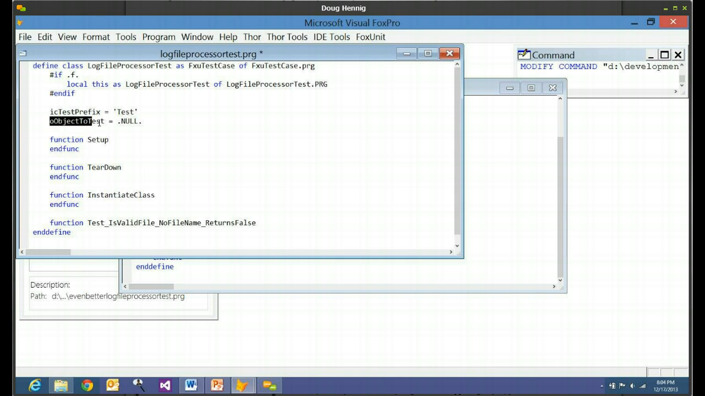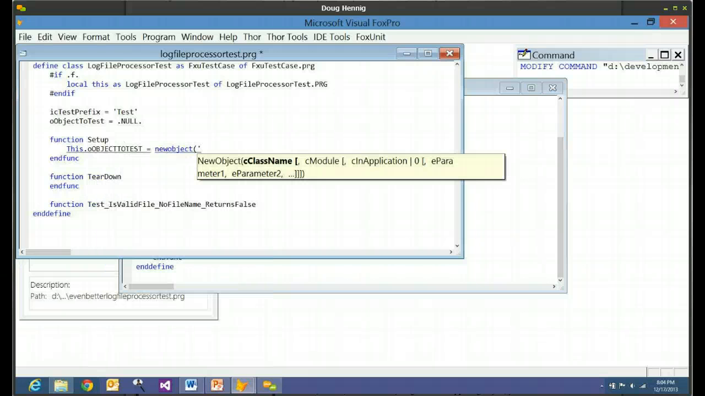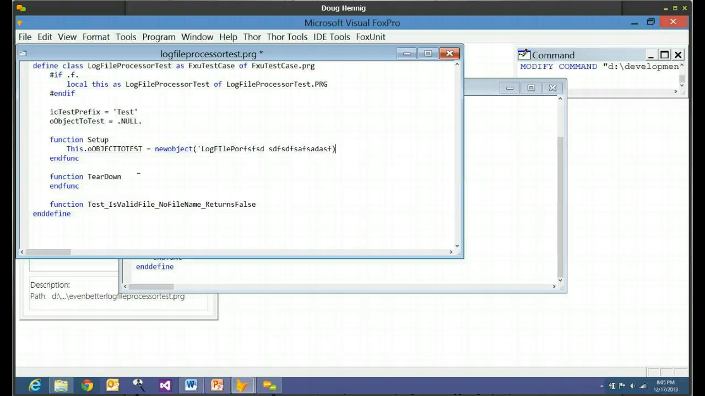The other thing here is this oObject to test. This is something where you can instantiate that object into. So in fact, rather than having an instantiate class method, I actually like to use the setup method for that. Setup method is called before every test method executes, and teardown is called after every test method executes. So I can do something like this. I can say this dot oObject to test equals new object, my log file processor, yada, yada, yada. I'm not going to type all of this, but I've got some code I'll show you in a second here. But that way now, and in teardown, I might do something like clean up after that object, and then null it, and so on.